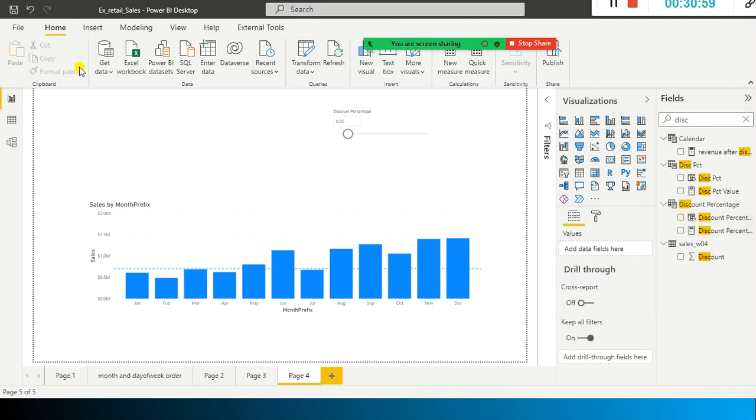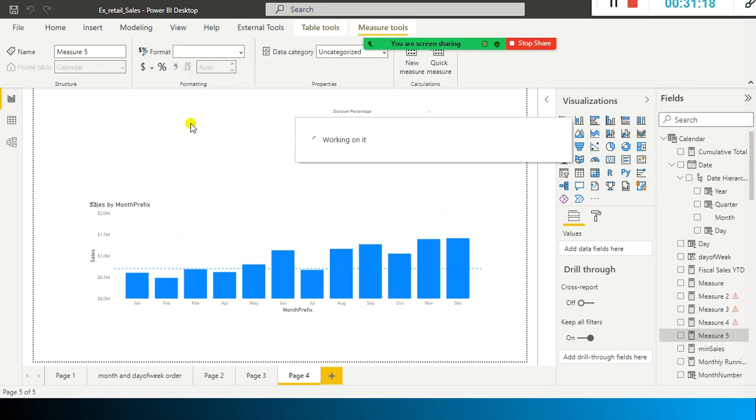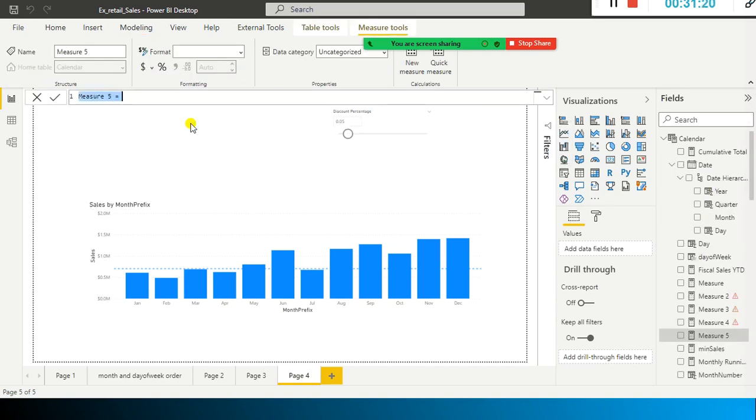So next, what I'm going to do is create a new measure now. I'm going to say new measure. So here what I do is revenue after discount.